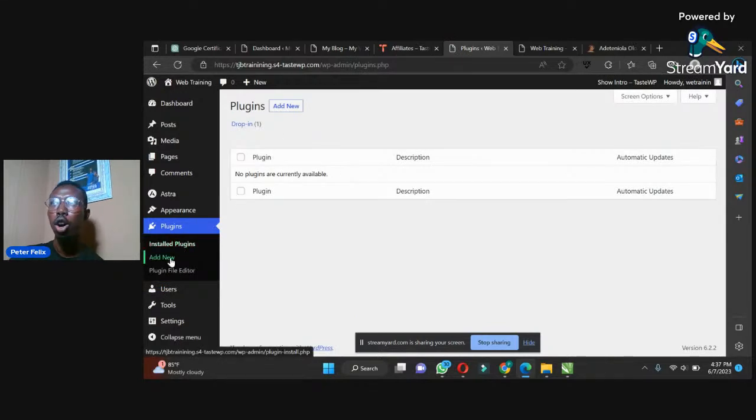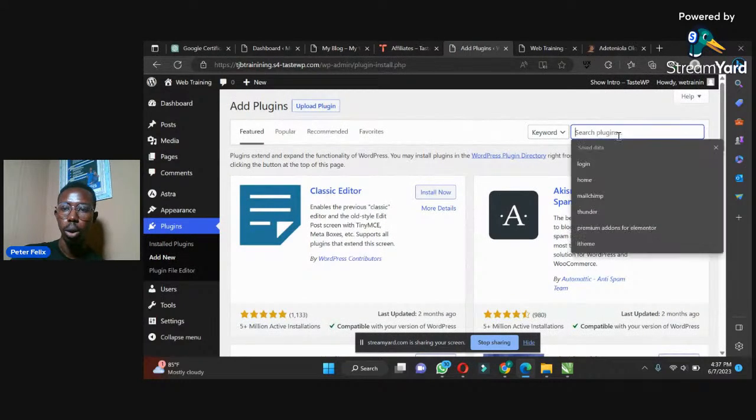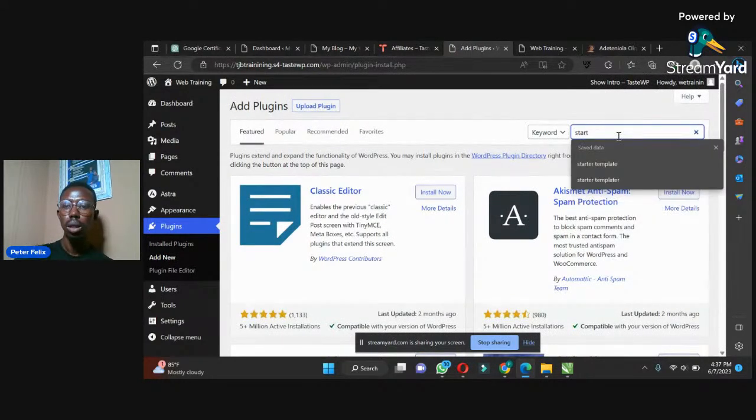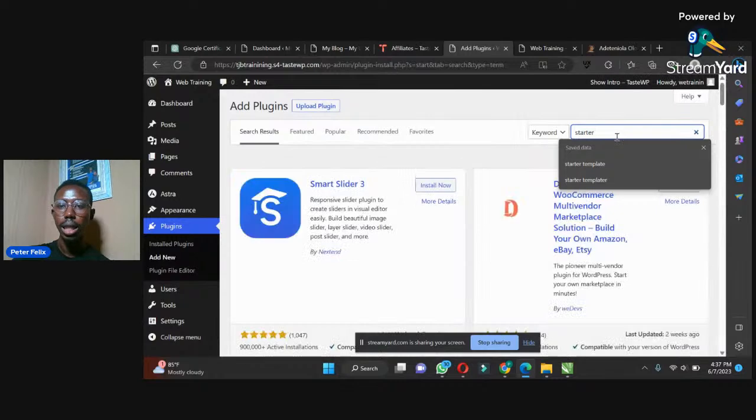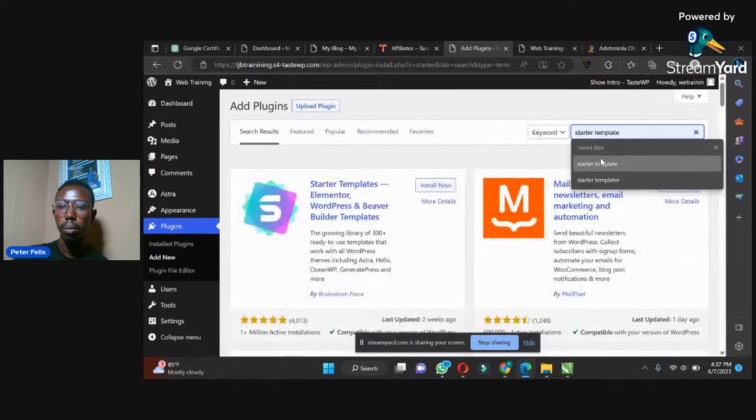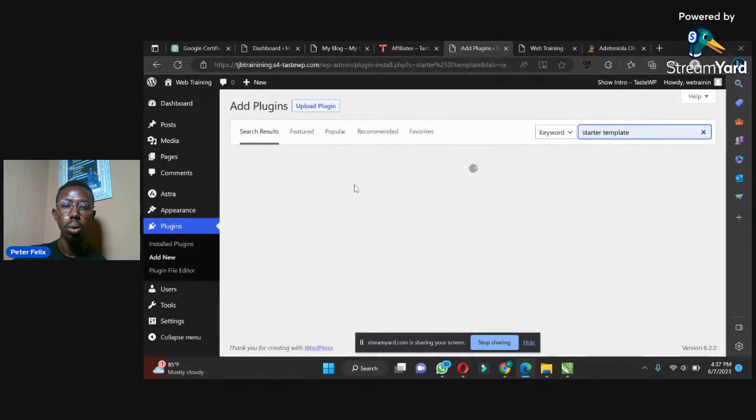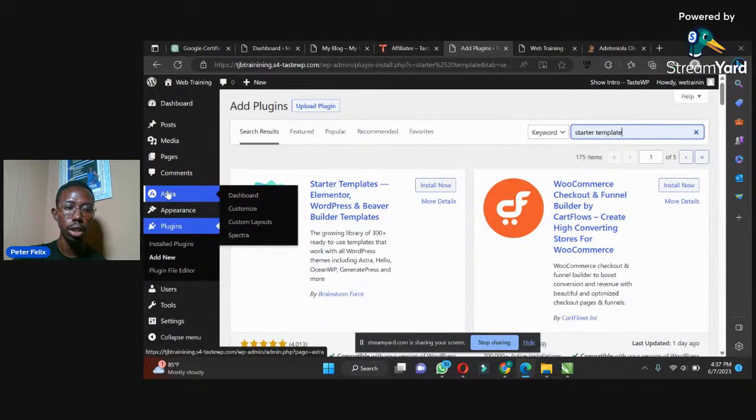If you want to create a form on WordPress, you have to install a form plugin. If you want to start building, we have different plugins, so many plugins. So let's click on add new. Let's quickly install a Starter Templates plugin. Starter Templates works with the Astra theme I just installed.